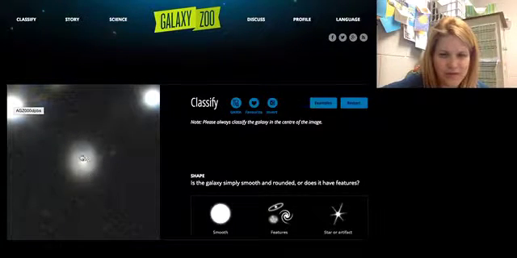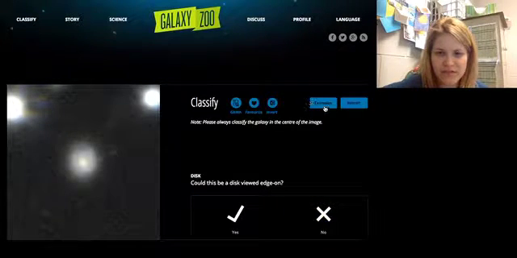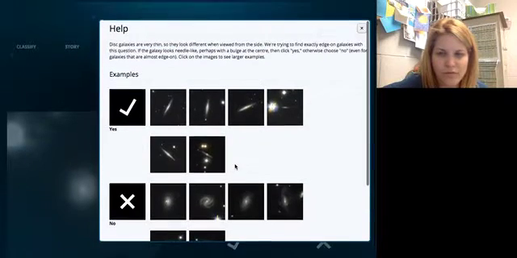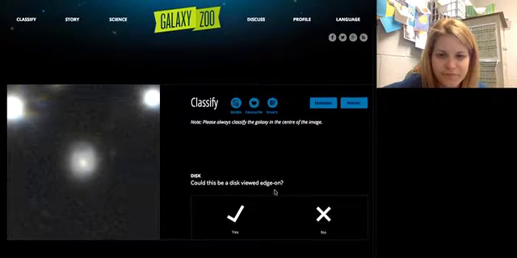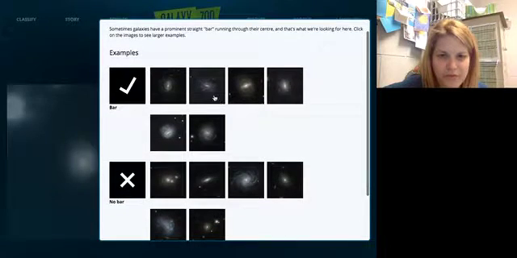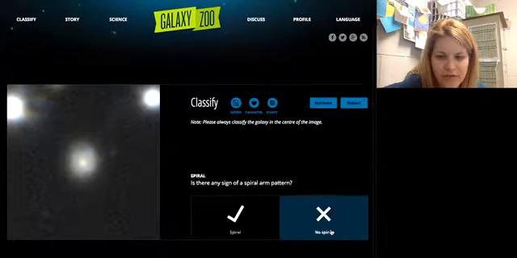And I would not say that this one is completely smooth. It looks like there's kind of a feature in the middle there. So I'm going to click on features, and it's not a disc. It's definitely not a disc. Some examples, these are the discs viewed on an edge, and this is not what that is. So we're going to say no, it's not. Is there any sign of a bar feature through the center? Well, a bar feature would be like if there's a line going across it, and I don't really see a line going across it, so I'm going to say no.